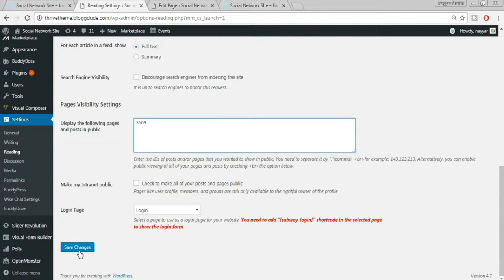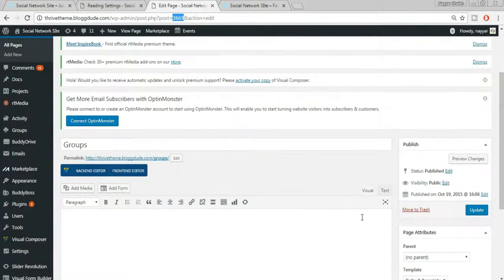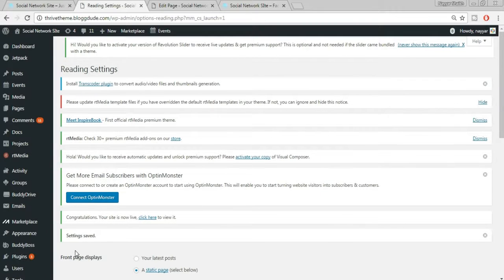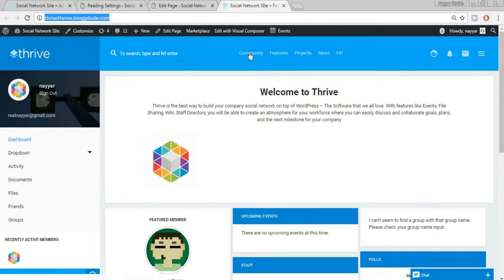Now after you click on save changes, the user will be able to see the groups page without even logging in or registering to your website. You can do this also, but I don't want to, so I'm just canceling this and saving pages. It was just to show you how you can allow access to different pages to your visitors without them even creating an account with your website. Okay, now let's again refresh the website and see our progress.